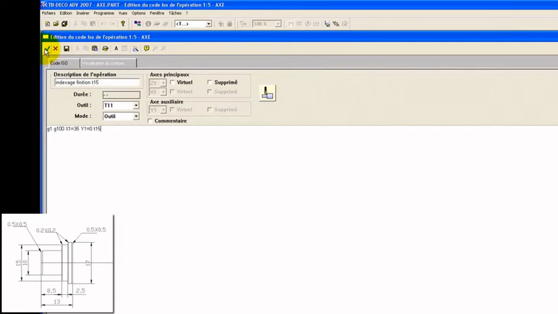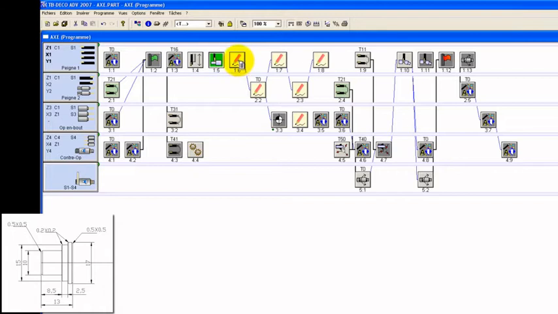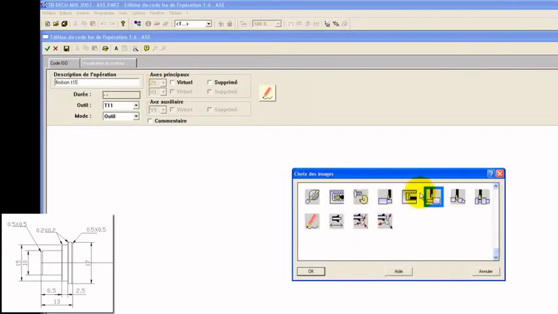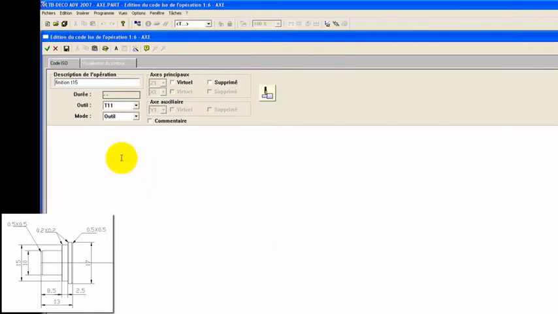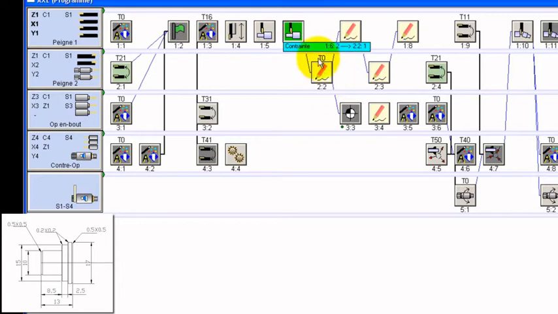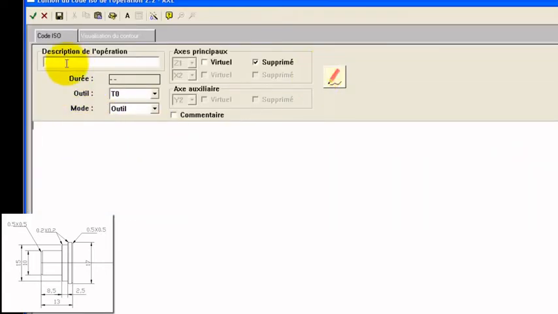I then delete in 1.6 and we'll position our bar at 2 millimeters so that we can engage our roughing tool on the diameter 12. Here in 1.6, we have G1, G100, Z1 equals 2, T15. Validate it. In 2.2, we'll engage a roughing tool on a diameter of 12.